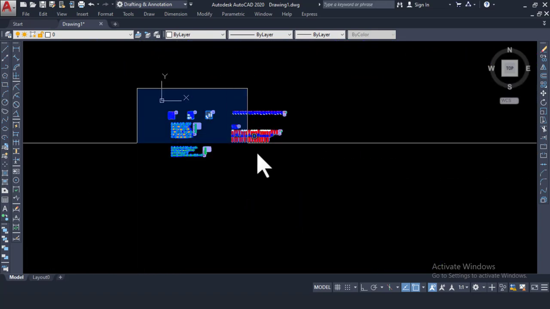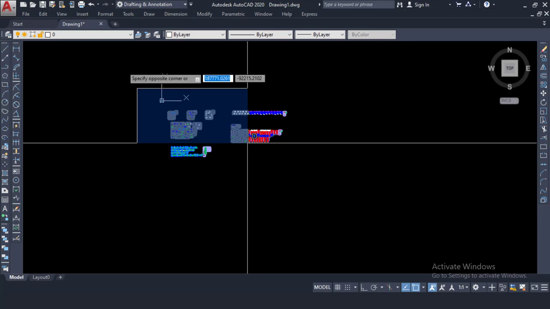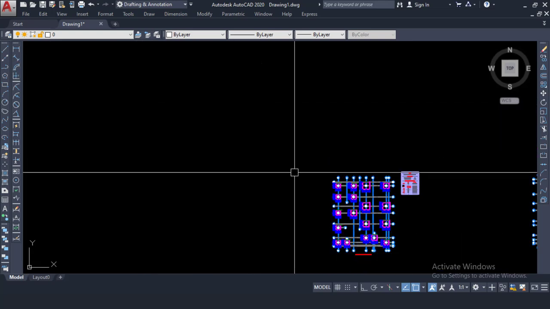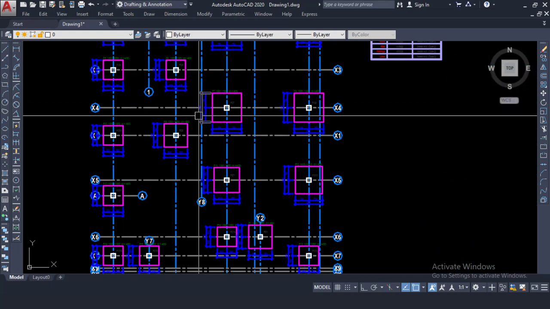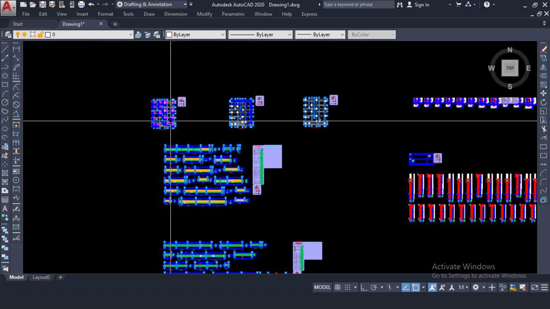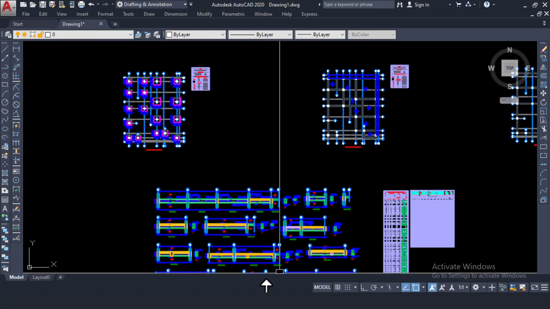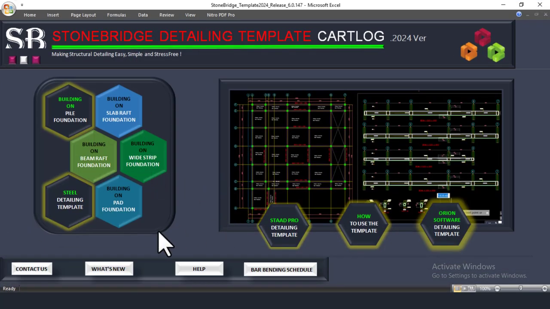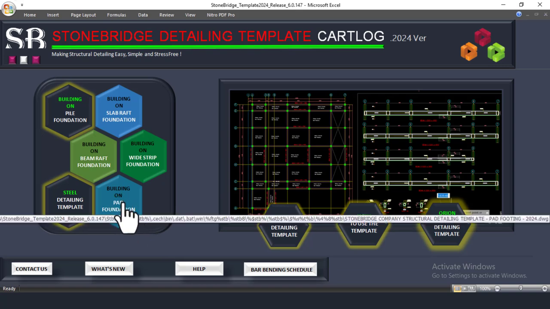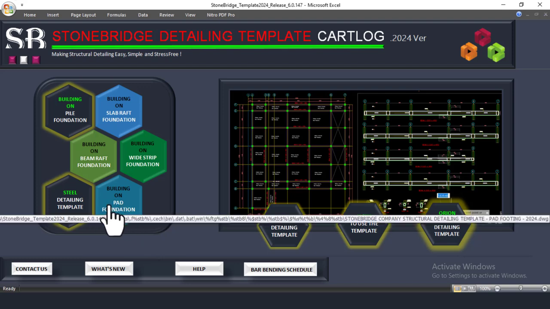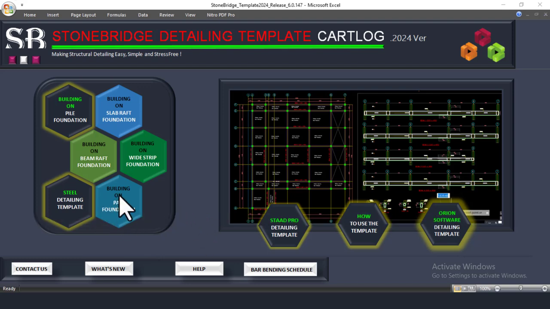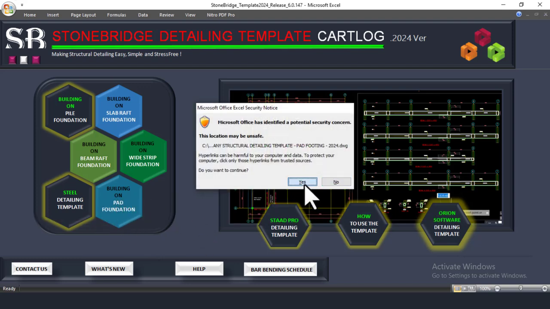So what you do right now is copy your drawing. First of all, before you copy, look at the type of foundation that was used. You can see that this is a pad foundation. So when I go back to the StoneBridge template, I'll open the template for pad foundation. I can see right now this is the template for pad foundation. I'll open this and say yes, open.